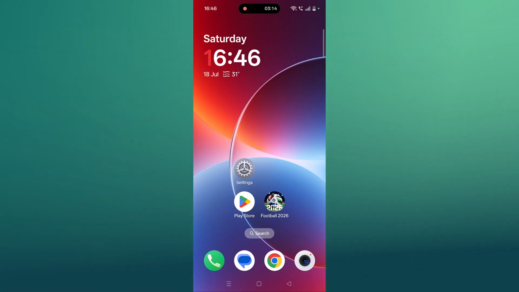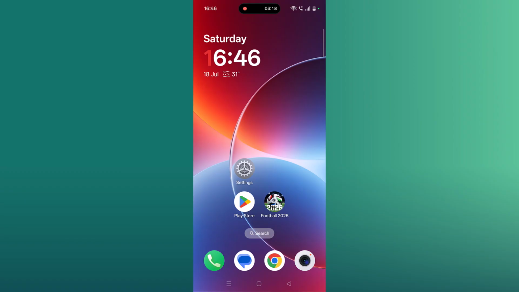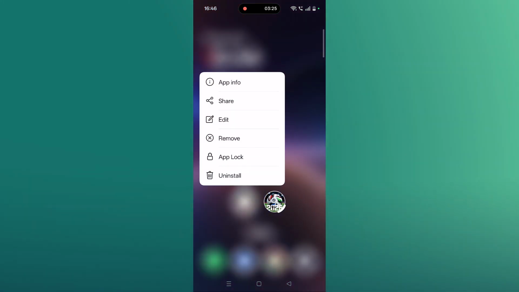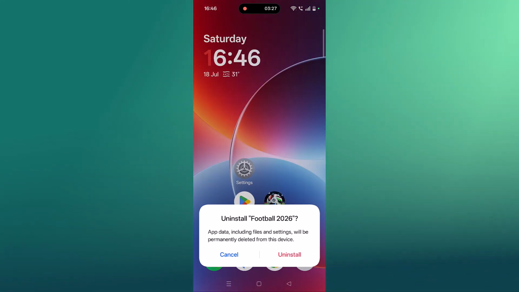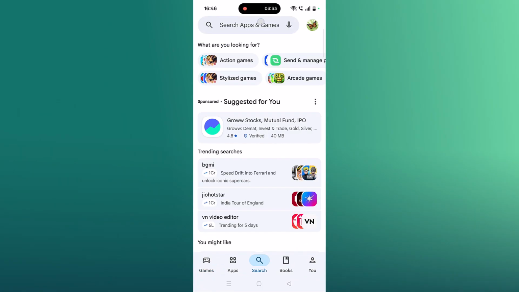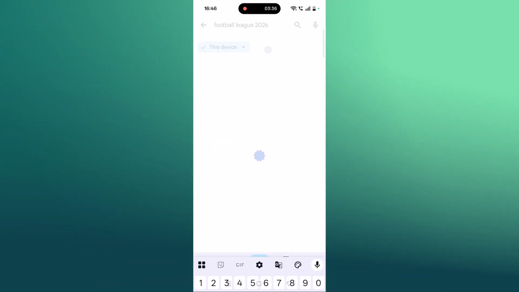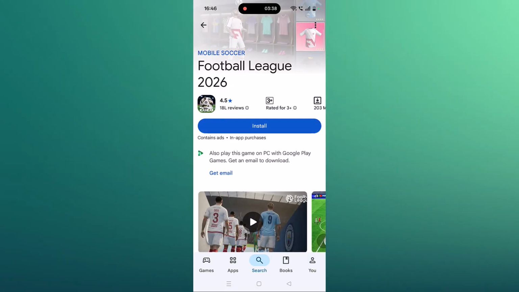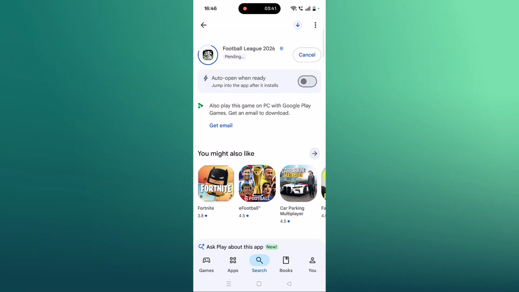Now after following all these fixes, if your problem is still not solved, then the last solution is to uninstall and reinstall the Football League 2026 app. Tap and hold the Football League 2026 app and then tap on uninstall, and then click on uninstall again to confirm it. Then restart your device, and once your device restarts, open Play Store, search for Football League 2026, tap on it, and then tap on the install button to reinstall it. And once the app gets reinstalled, you can go ahead, launch the game and check.